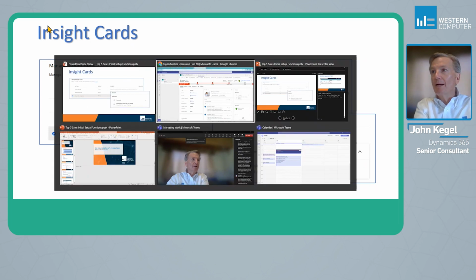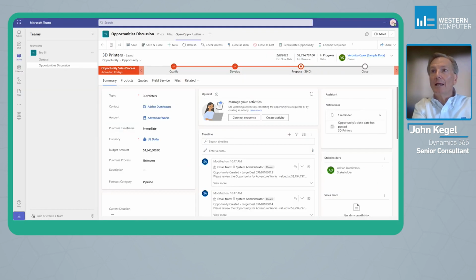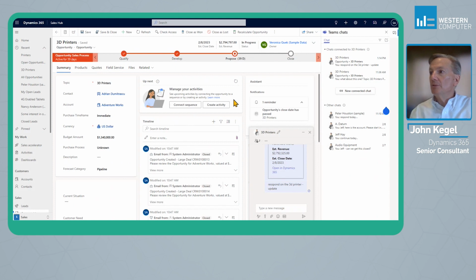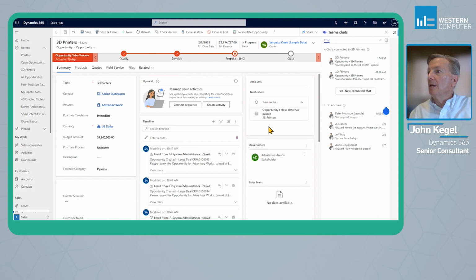And so if I come back over and look at a particular opportunity, you see these cards here on the top of the form. And this close date has passed. These, again, provide reminders for the user, and they're easy to turn on and turn off.